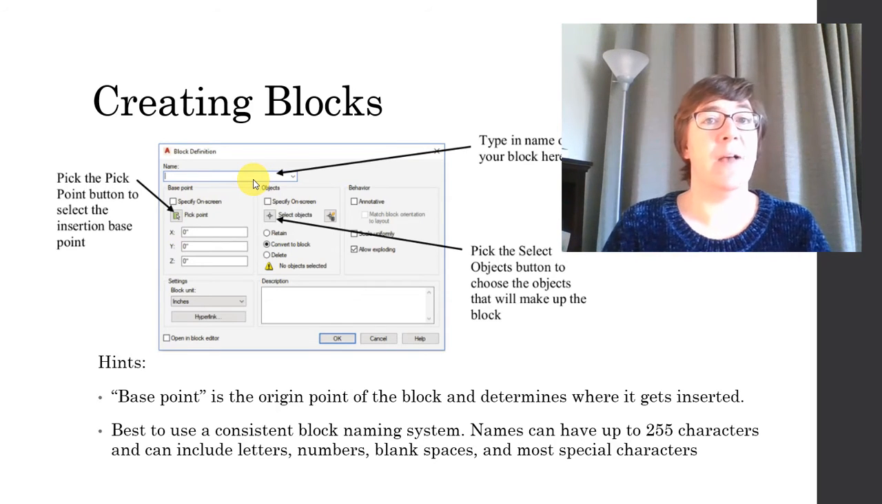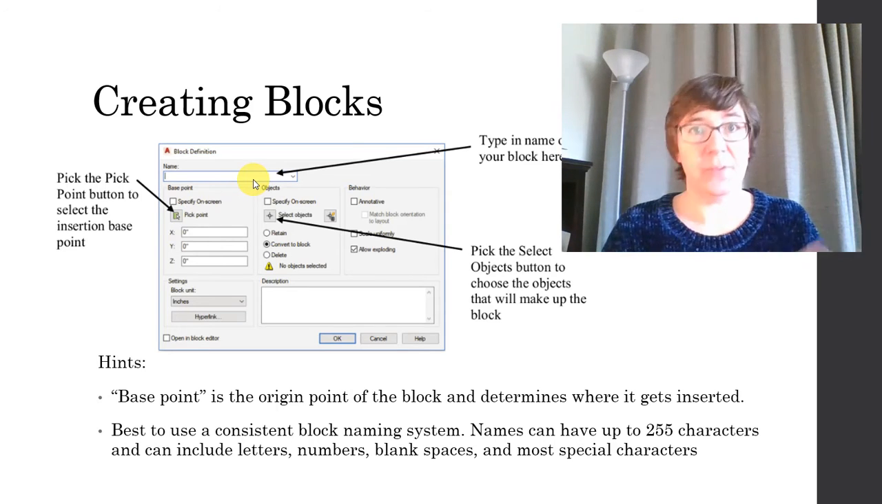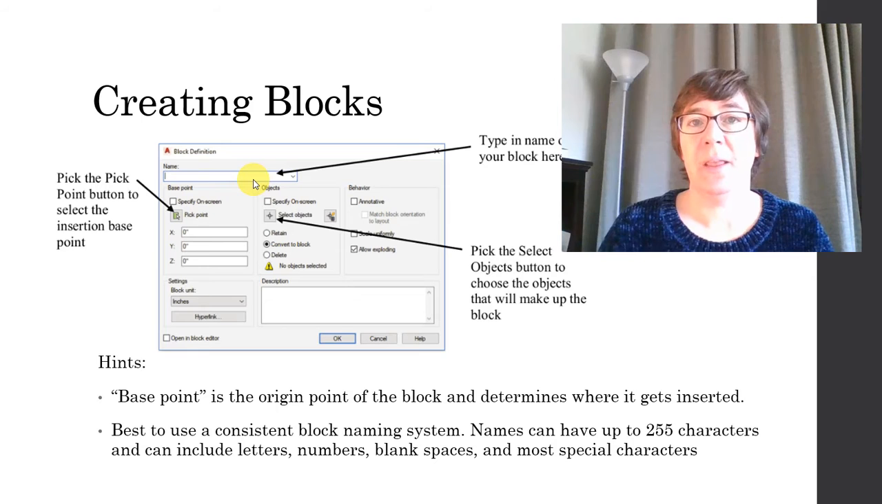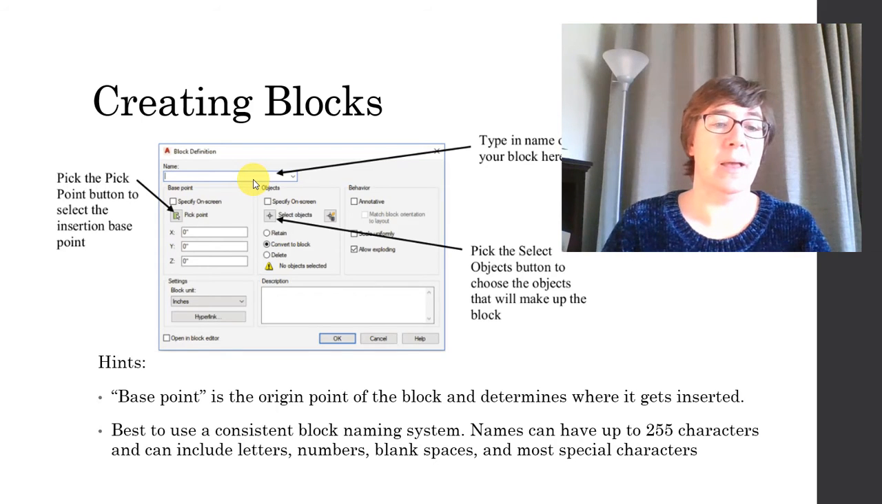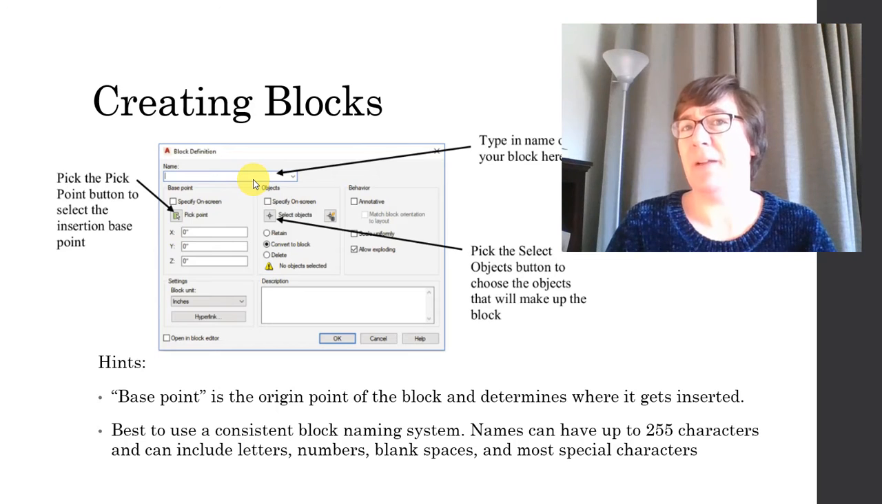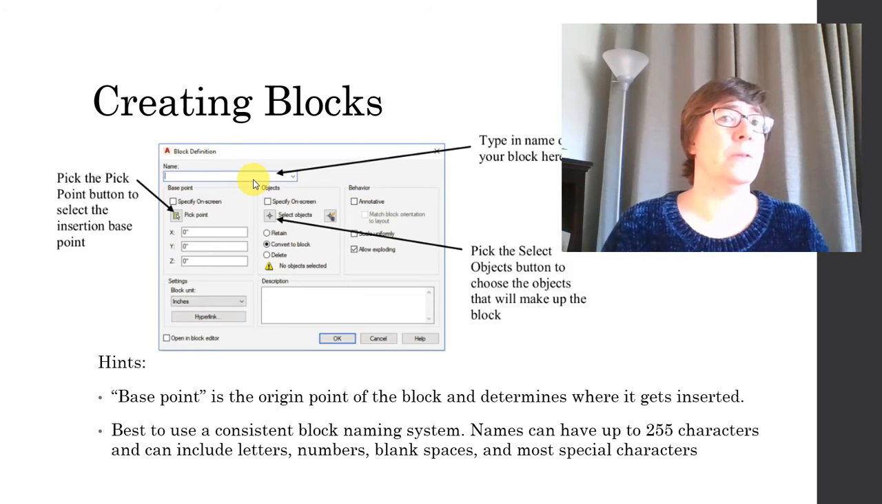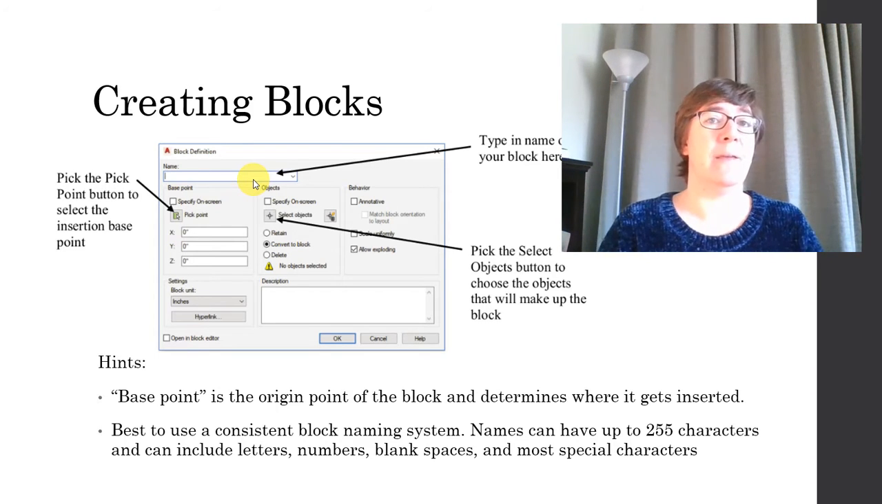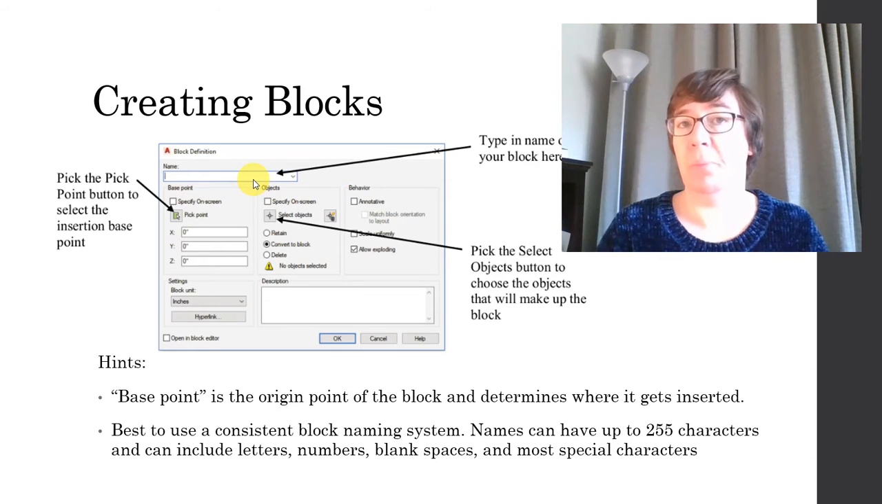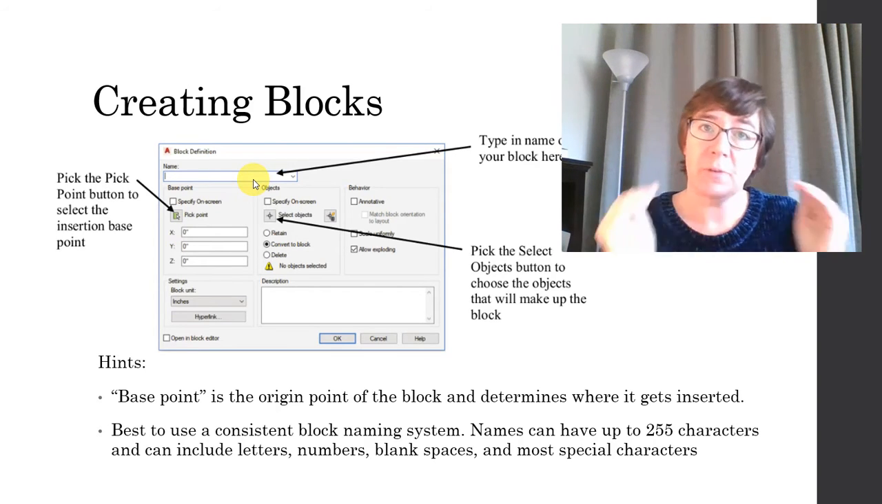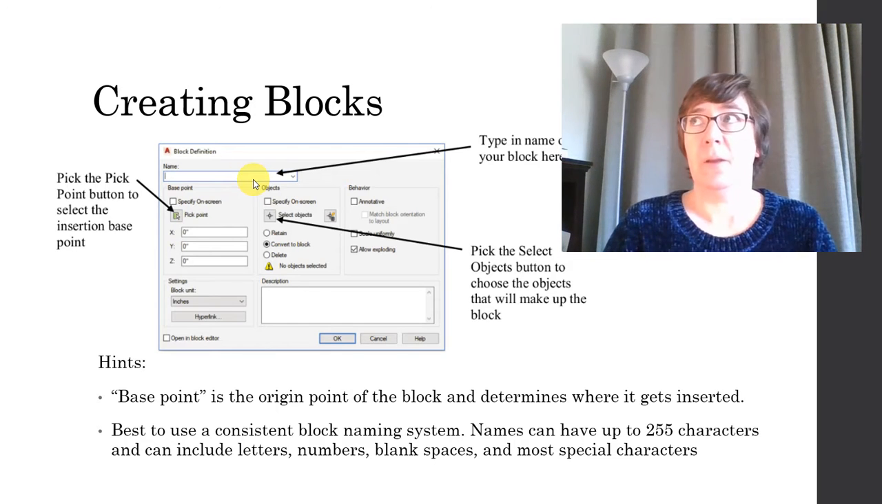It makes it easier to find your blocks. Your names can have up to 255 characters, so you can get descriptive if you want. And you can include letters, numbers, blank spaces, etc. It's just like naming a file in Windows. Didn't used to be true. You used to be really constrained in the block names, and so you'll see that carry through if you copy some old blocks from other sources. Really short and cryptic block names.